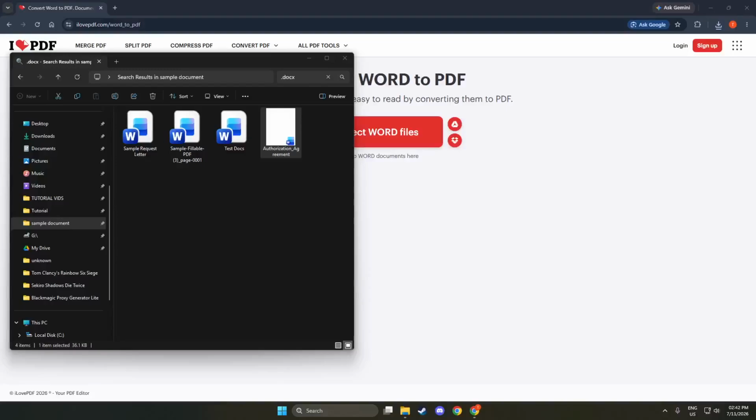In today's video, I'm going to teach you how to edit a Word document online in iLovePDF. First, go to iLovePDF. You will see a clean and simple interface that welcomes you with various tools designed for PDF management.